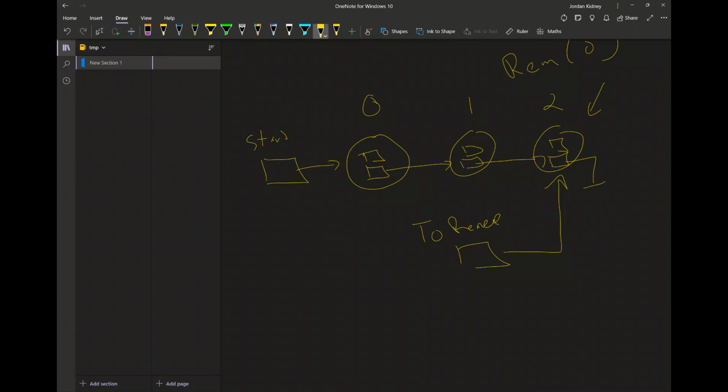But so far, all we've got for references is this one right here, and then we've got this one right here. We don't have a reference to this one right here. We need to deal with how we can do that. How can we have a reference to the previous one?